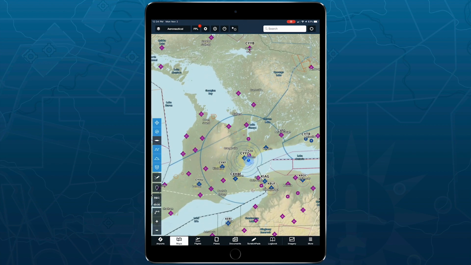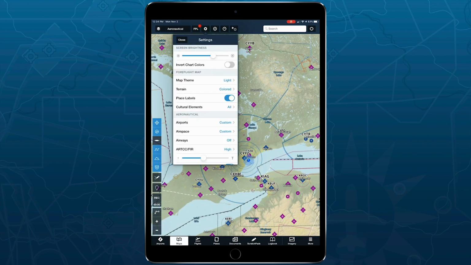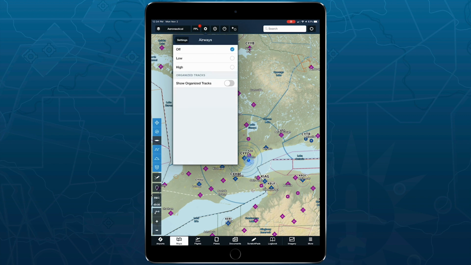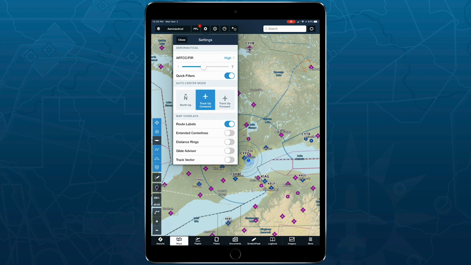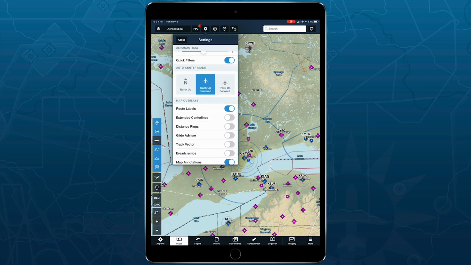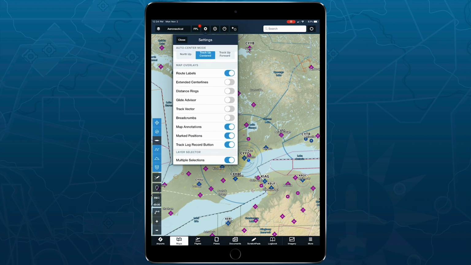What's great is that it's a high fidelity global feature. For now, I'll turn off those organized tracks. Scroll down here, and there's a lot of quick filters and auto center modes, depending on how you want to fly your aircraft, track up or track forward. Map overlay features that you can turn off and turn on. For example, extended center lines, distance rings, glide advisors.